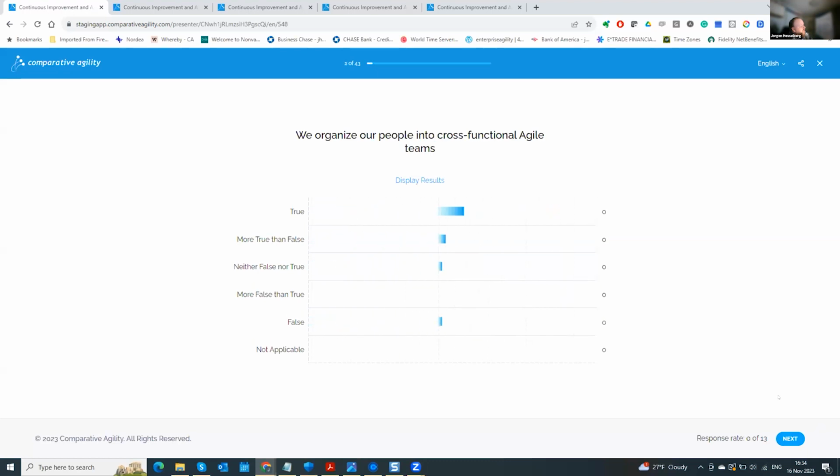But the point is, this is a chance for everyone now to go and talk about things that could be difficult to talk about. This one, I think, will be a little bit more tricky. We organize our people into cross-functional Agile teams. Now, some people are going to say, well, what's a cross-functional Agile team? For some people, that might actually be unclear. For others, it could be very clear.